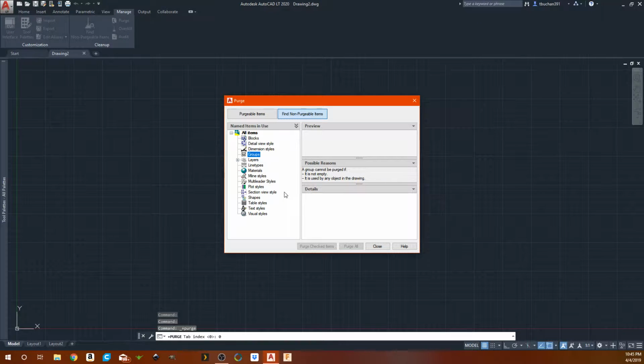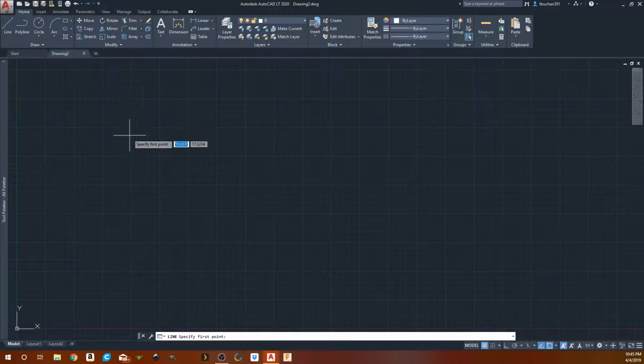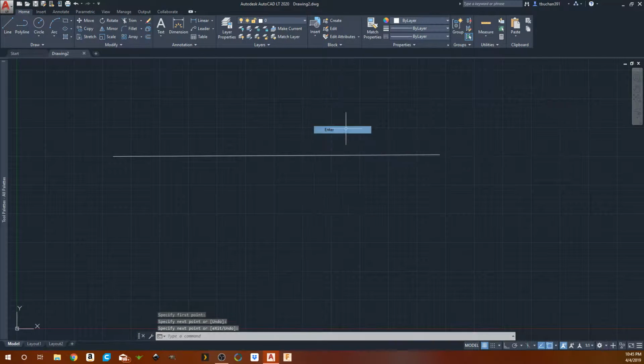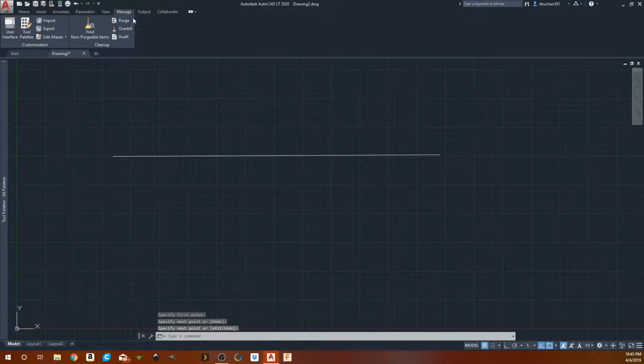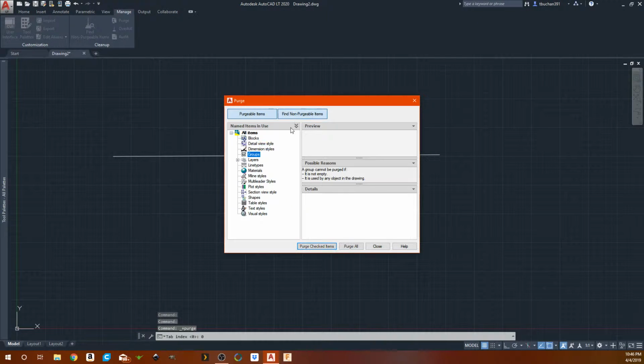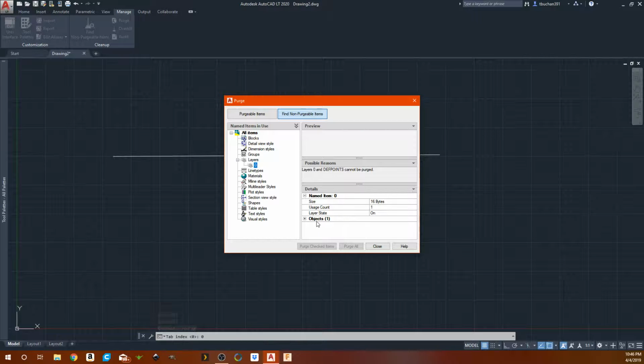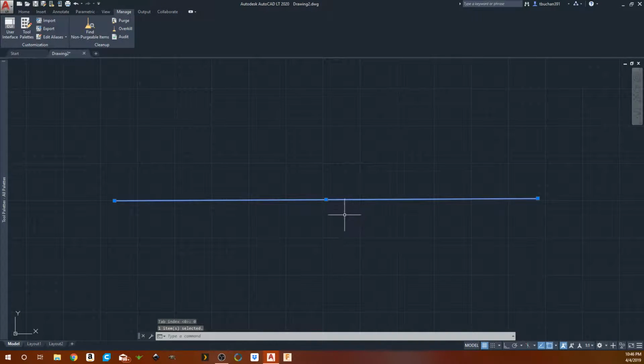And you can go in, once you find something that, here, I'll draw something on here that's not purgeable. We're on layer 0, so that line should show up. Back to manage, purge, non-purgeable. Got one object on layer 0. You can expand that, and you can click on this button right here, and it'll show you where it's used in the drawing. It's pretty cool.